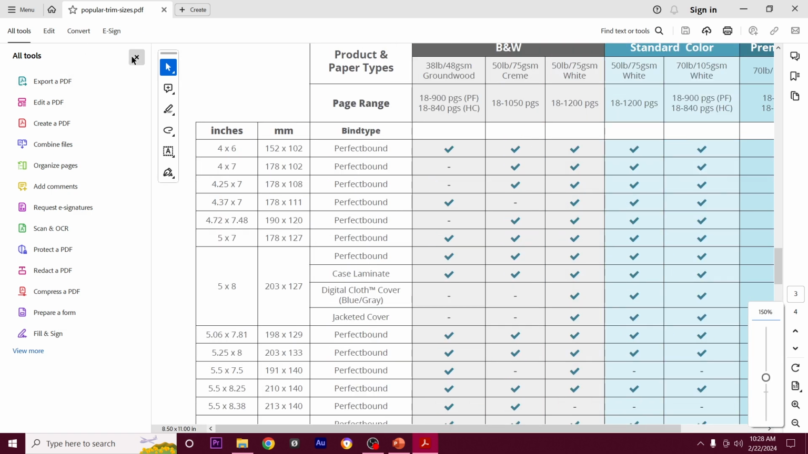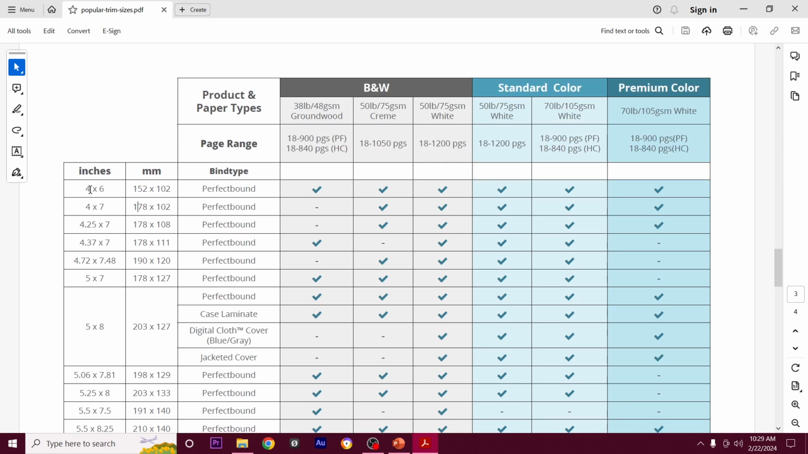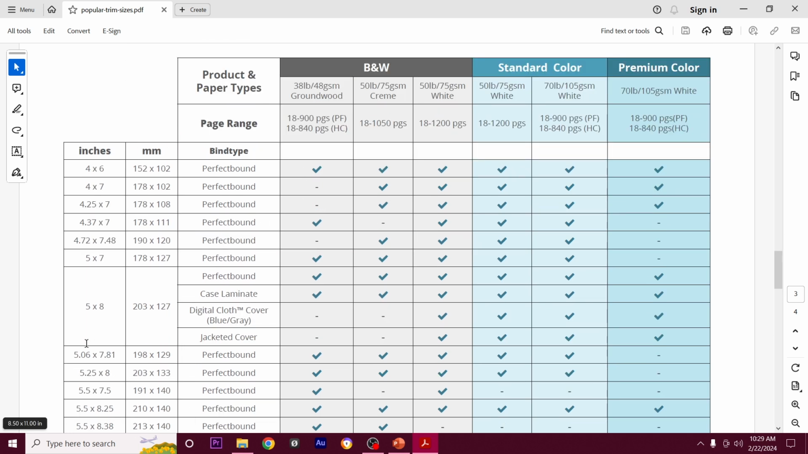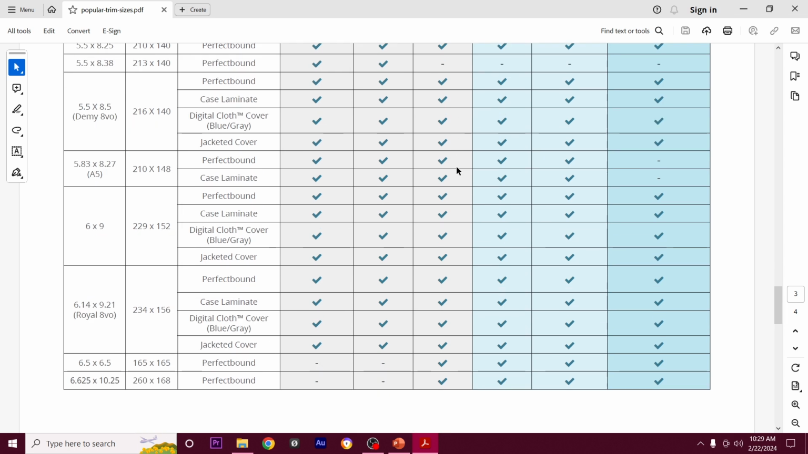If I was to just zoom in here a bit, based on Ingram Spark's specifications, a book that is 4 by 6 inches perfect bound, using a particular type of paper, let's say in this instance white, the minimum number of pages it could have is 18 pages, a maximum of 1200 pages. So there are different rules. If I jump across to 5 by 8, we will see that a 5 by 8 perfect bound using white pages accommodates a minimum of 18 and a maximum of 1200 pages.